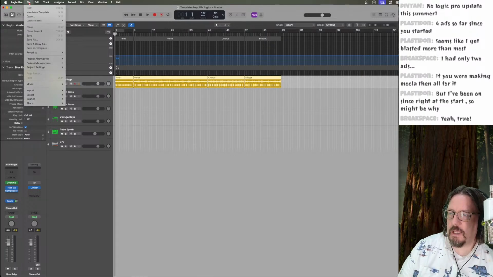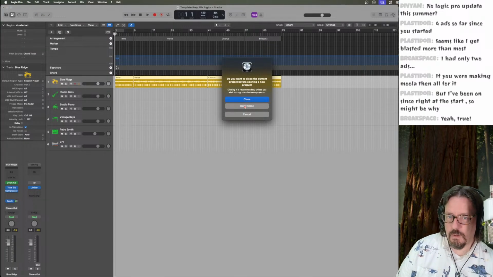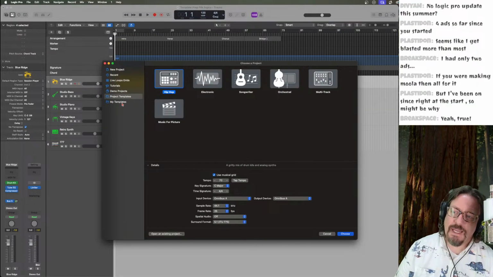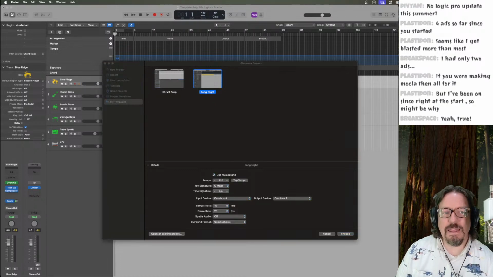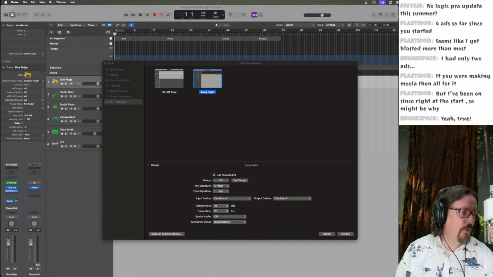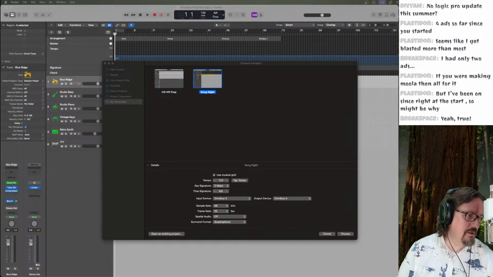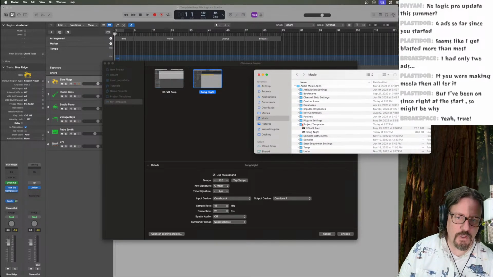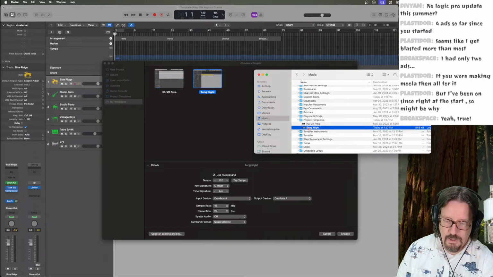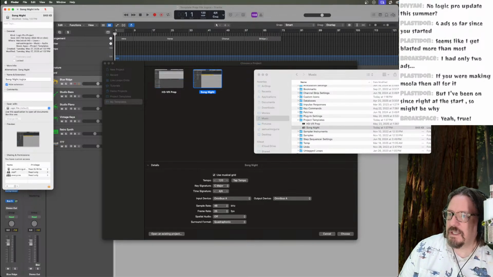Now, when I come up to make a new from template, let's not close. Go to My Templates, and you'll see Song Night right here. Cool. The details just say Song Night. That's the name of the file, just like this one says H3VR Prep is the name of the file. Let's go out to the actual folder where this is for a moment. I'm going to find it real quick there. It's under Audio Music Apps in your music folder under Project Templates. I'm going to Command I that for a second.